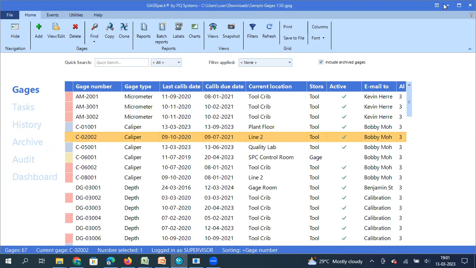Some of these queries are very commonly raised queries from GAGEpack users. They want to know how to add an email address, how to create a group. Sometimes if some users move to a different role and someone else has taken over, how to get their email address assigned to the gauges or changed from the old person to new person. So these are some of the common queries that we receive from GagePack users. So we thought a video on this will help the users to handle this by themselves.